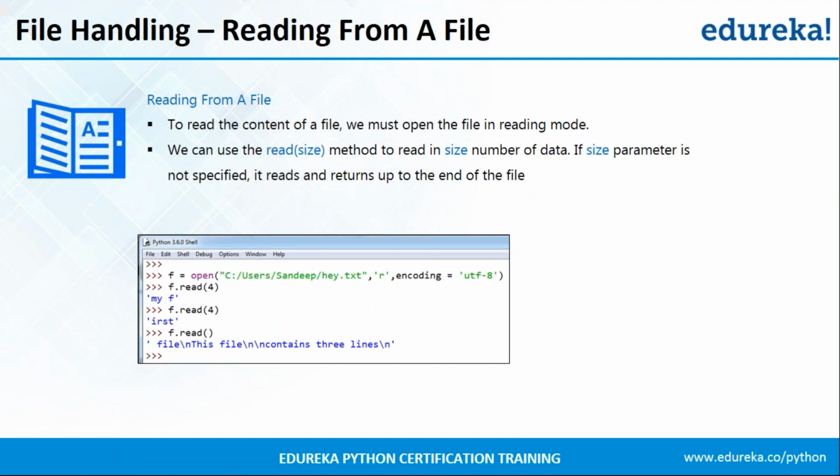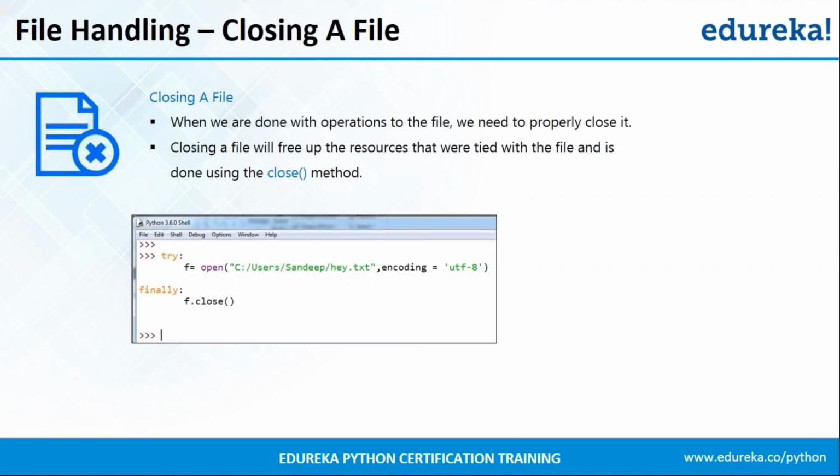So this is how you can actually read from a file. I'll show you how to do that. Don't worry if you're not understanding it now. And finally, after you're done reading or writing, you make sure that you close the file. And closing is very simple. It is again using an inbuilt function called close. So just use that function and that is it. So let me now show you how to do that.